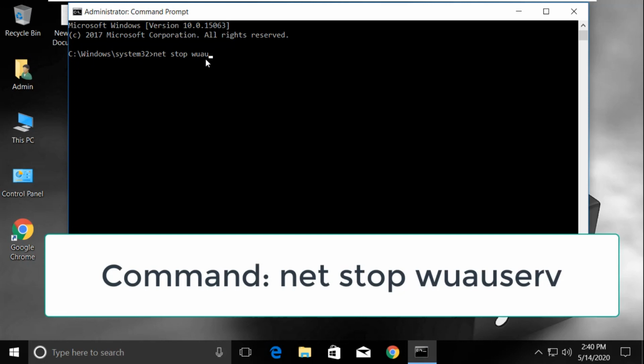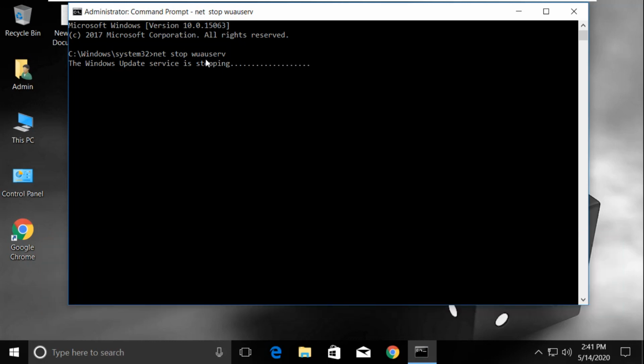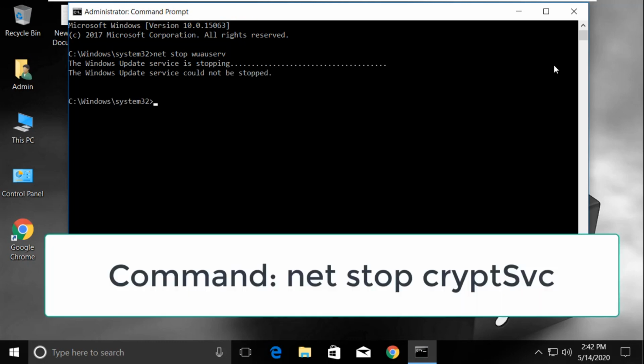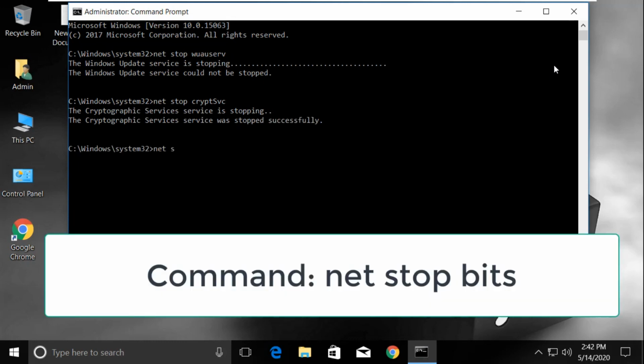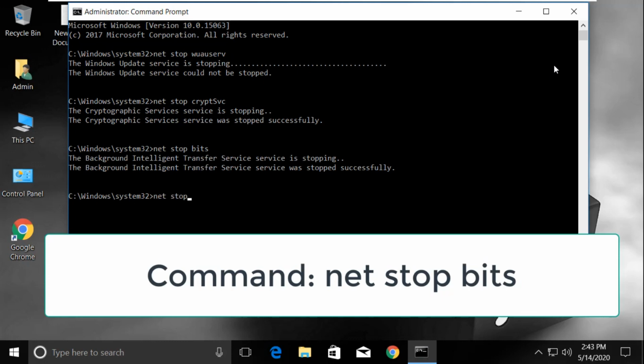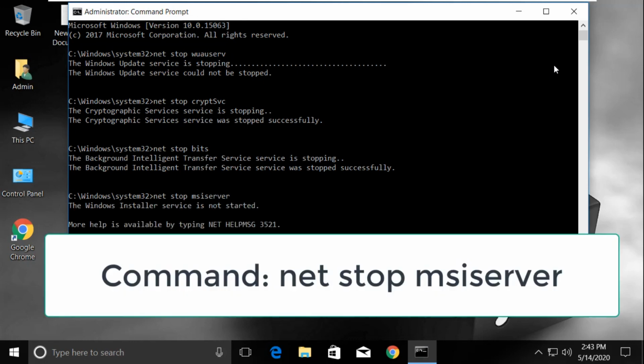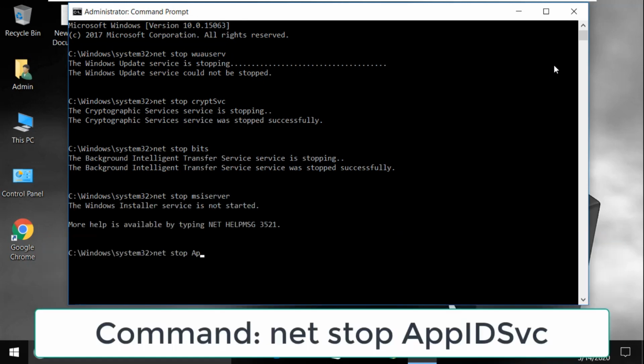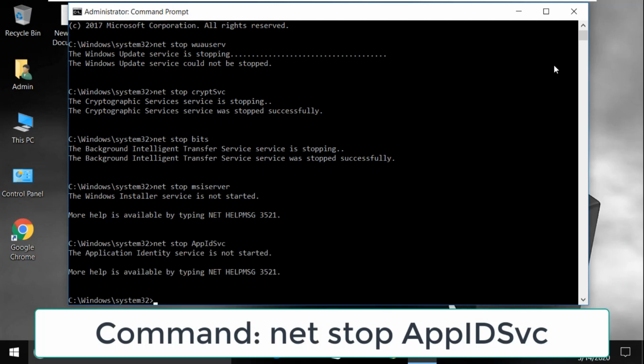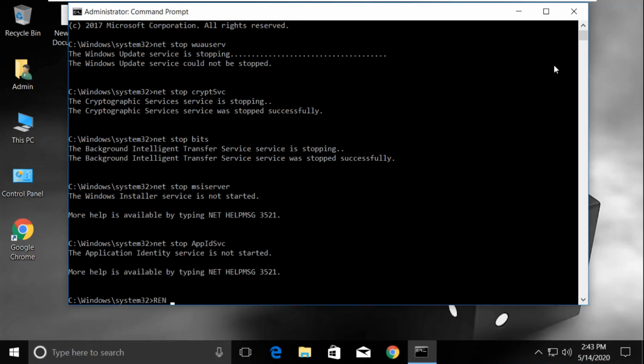Firstly, type net stop wuauserv and hit enter. Wait for some time. Then type net stop cryptSvc. Then hit enter. Then type net stop bits and hit enter. Then type net stop msiserver and hit enter. Now type net stop appidsvc, hit enter.